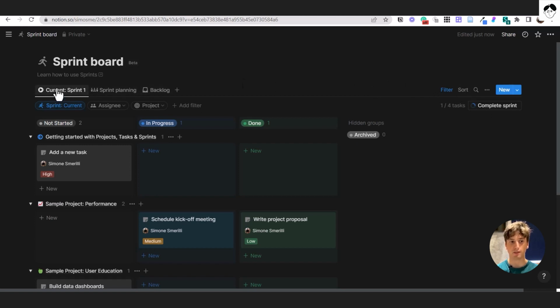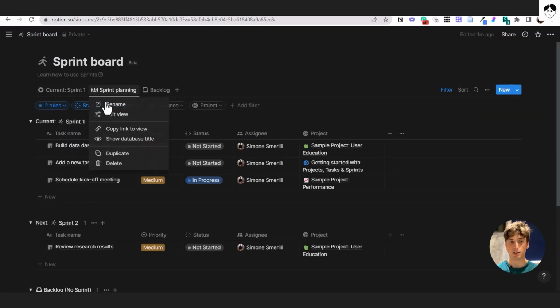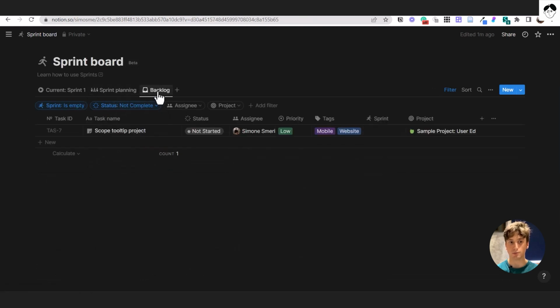And you can see here we have current sprint one. That's the name of the view. And this name can't be renamed. That's because that is automated. And then you have another view that is sprint planning, where you can see all the sprints, and this one can be renamed. And you have a backlog of sprints, and you can see all the filters applied here.